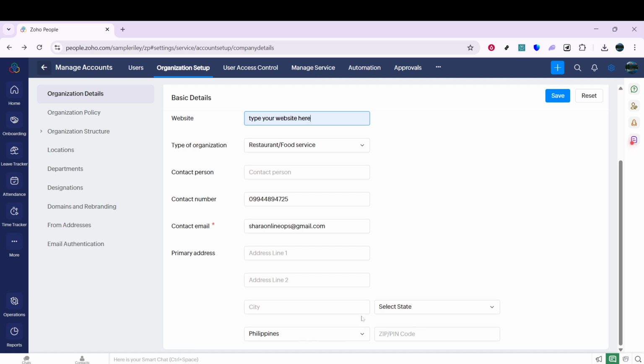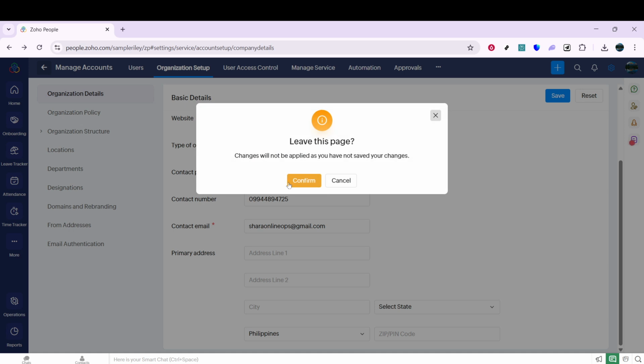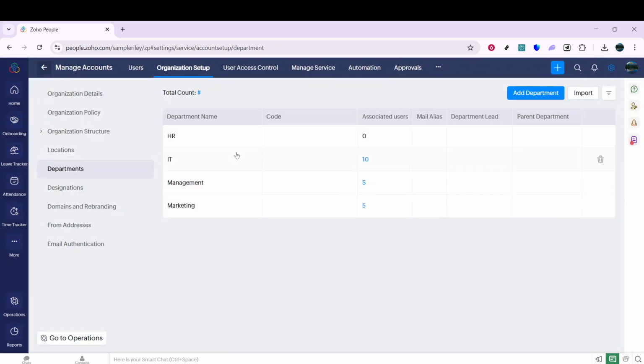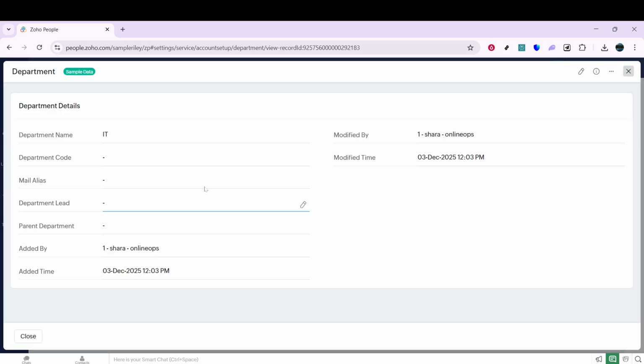Next, create your departments. Still in Setup, go to Organization, then Departments, and click Add Department. Type the department name, like Sales, Marketing, or Operations, and save. You can add more departments now or later, but it's helpful to mirror your real structure from the start for cleaner reporting.